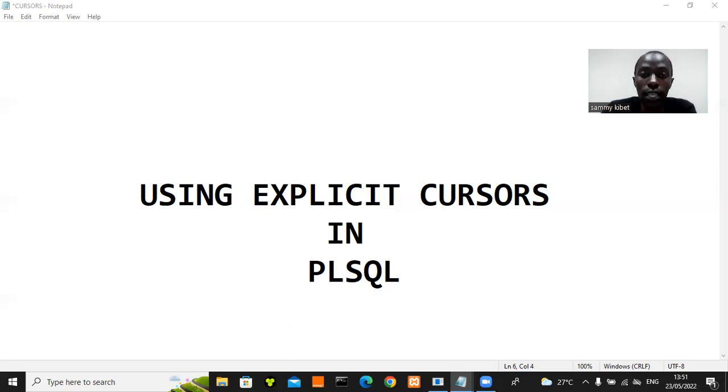So explicit, it is you as the programmer who is supposed to do that. And implicit means that it is beyond you as a user, and is under the domain of the system to work on. So when it comes to implicit cursors, it is actually the Oracle server engine that brings up these cursors.